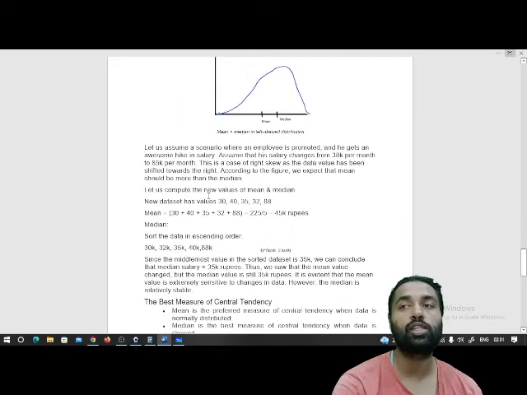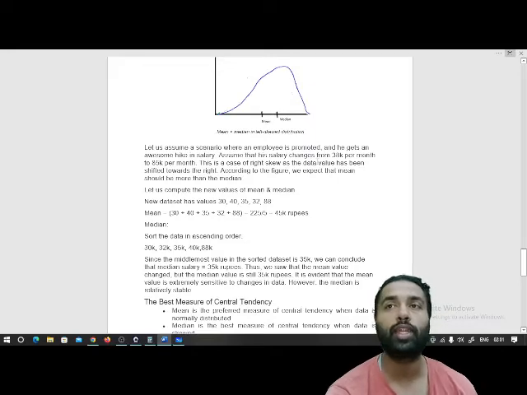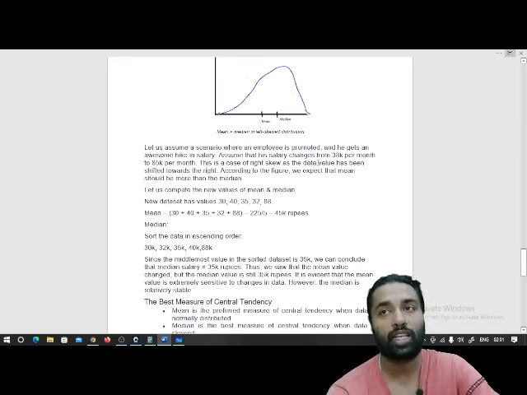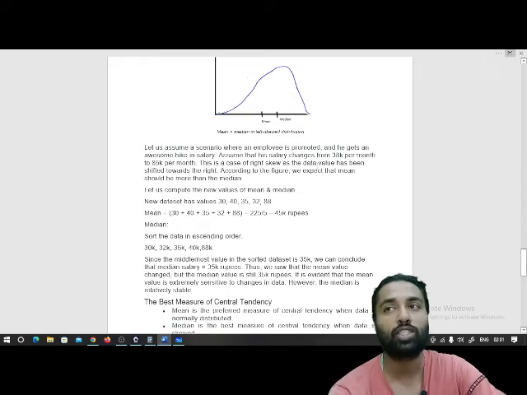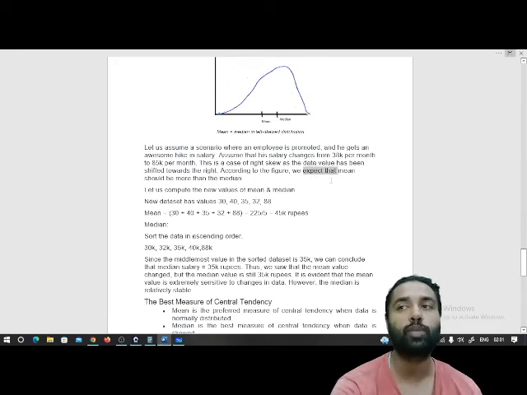Let's suppose we have a scenario where an employee is promoted and gets an awesome hike in salary. Assume his salary changes from 38k per month to 85k per month. In this case, it is a right skew, as the data value has been shifted towards the right. According to the figure, we expect the mean to be more than the median.